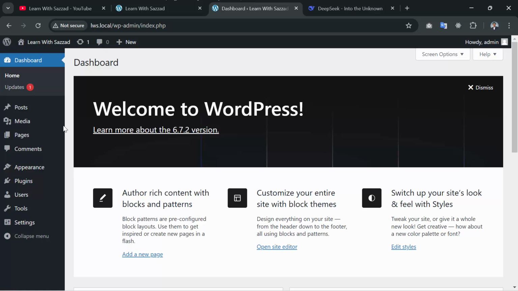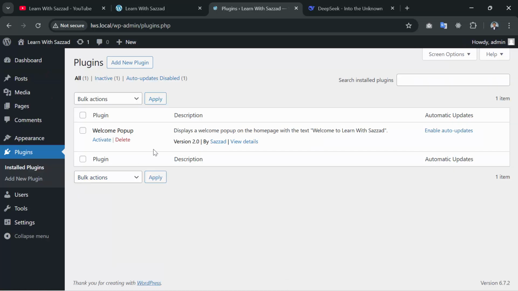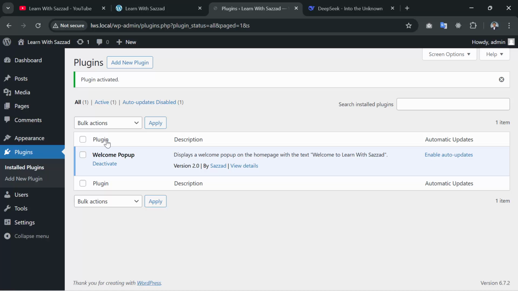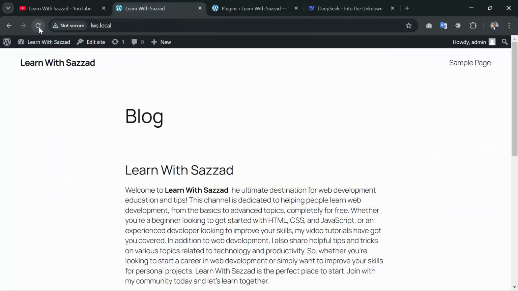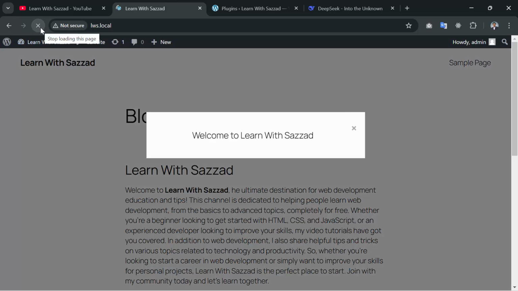So this is the admin dashboard. Now go to the Plugins option, click on Installed Plugins. As you can see, the plugin has been created. Now we are going to activate the plugin. Click on activate. The plugin has been activated. As you can see, this is version 2, authored by Sazzad. Now we are going to reload the page. As you can see, we got the pop-up as well, and we can close it too.